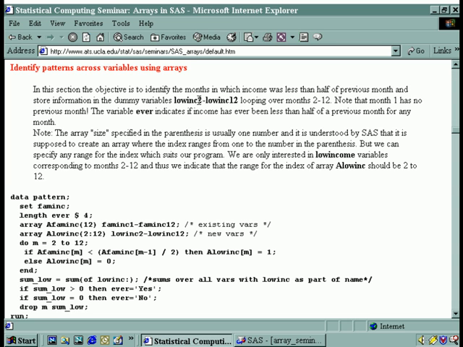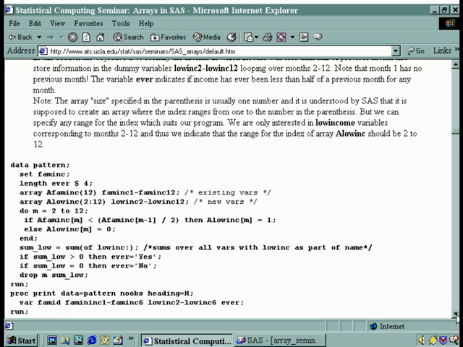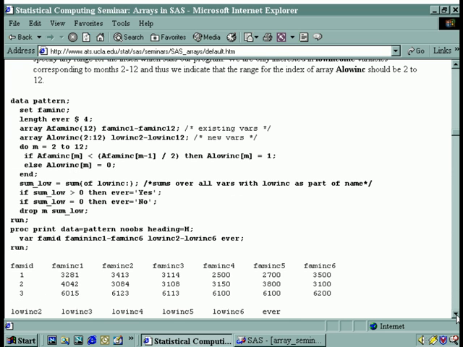Okay, why low inc 2 and not low inc 1? Well, because month 1 has no previous month, so there's nothing to compare it to. Also, we're going to create a variable that we're going to call ever, which indicates if the income has ever been less than half of the previous month for any month in the year. Okay, so there's that, and let's have a look here at what the program's actually doing.